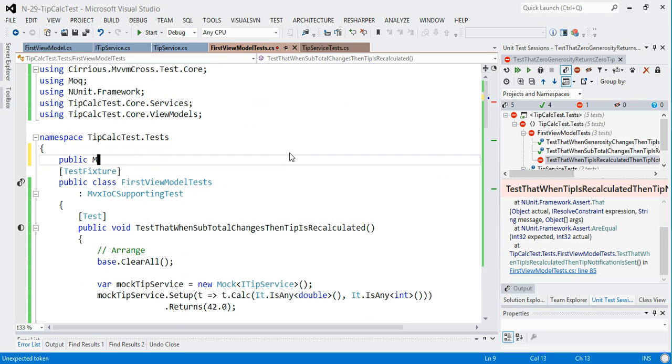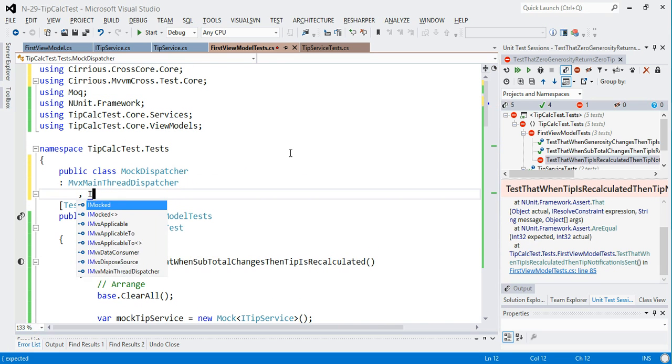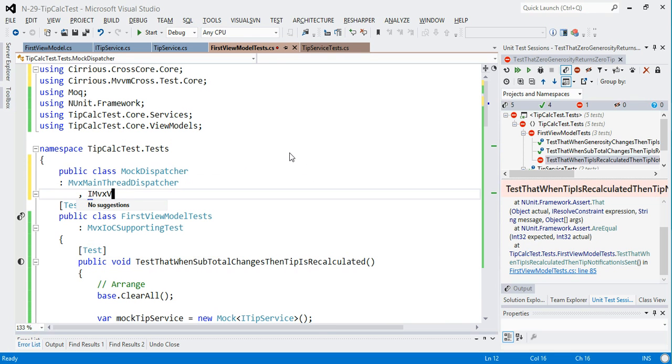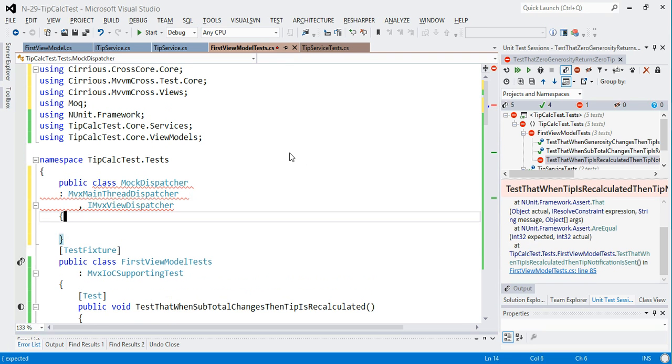It's generally easier just to do a custom mock. So for this we call it a mock dispatcher, and what you do is, oops, sorry, I missed the class keyword, class MockDispatcher, and you inherit from MvxMainThreadDispatcher, which you have to pull in. ReSharper does that for me. And you also have to provide an IMvxViewDispatcher interface on it. As I say, it's a little bit fiddly, but it's not too bad, and you generally only do this once and then you forget about it, so it's good.